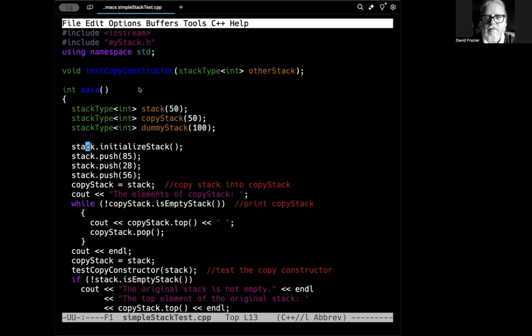So we're starting with our stack. The stack is going to be equal to initialized stack when we first start. We're then going to push 85, then 28, and then 56 onto the stack. So at this point, 56 is at the top. We're then going to copy. Copy stack, this is using the overloaded assignment operator. So copy stack is going to be equal to stack. We're going to wipe out copy stack and copy stack to copy stack. Those are weird names. I'm not sure why they named that.